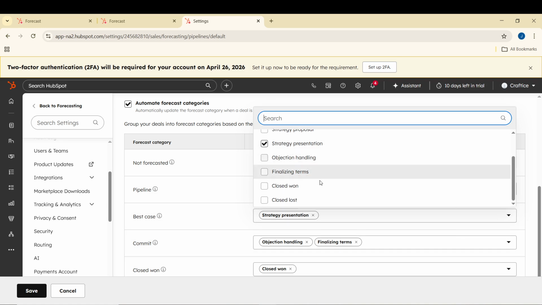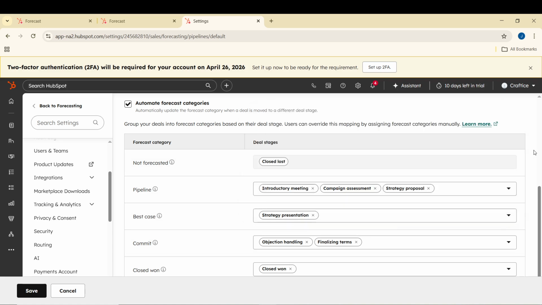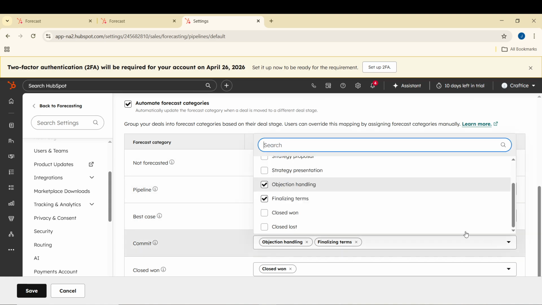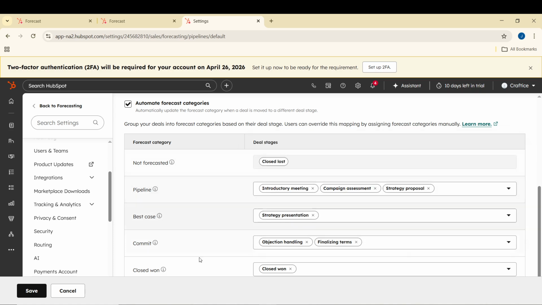This mapping tells HubSpot how confident each stage is. For example, later stages that are close to closing usually align with commit, while earlier stages with some uncertainty fit better under best case. The goal is to match each stage to the level of confidence your team actually has, so the forecast matches real sales behavior.